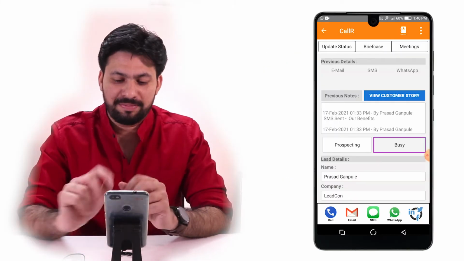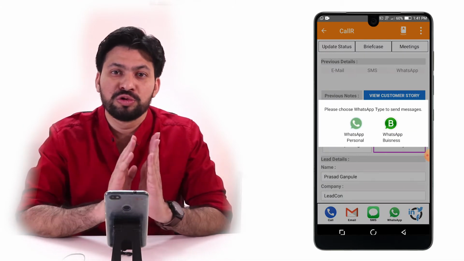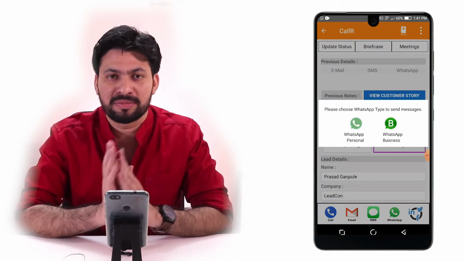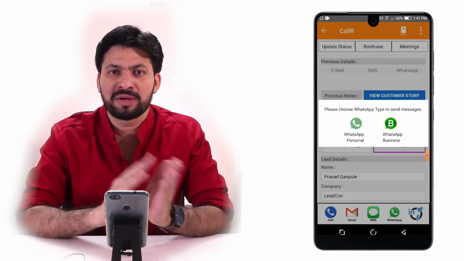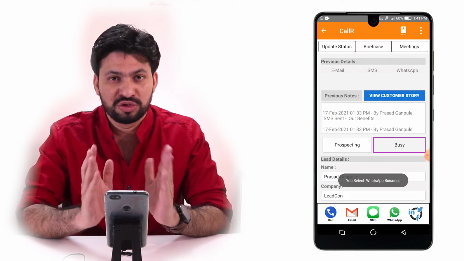Now to send WhatsApp, click on WhatsApp. And now you can see it asks you whether you want to use personal WhatsApp or business WhatsApp. So being in sales, it might be a case that you might be using a business WhatsApp. Like me, I'm going to use business WhatsApp. So I've chosen business WhatsApp.